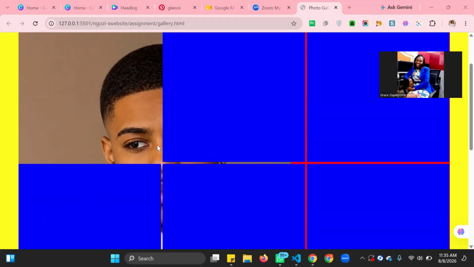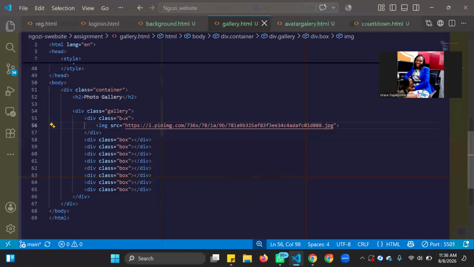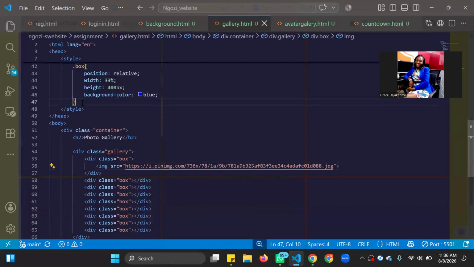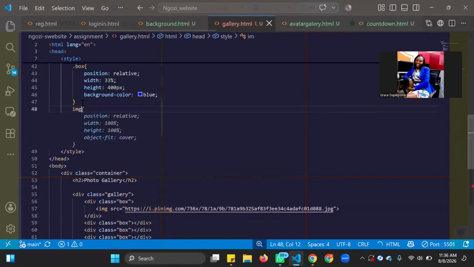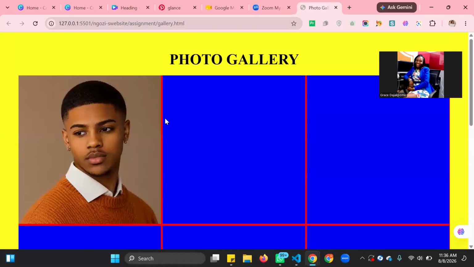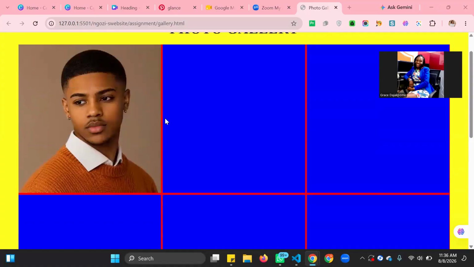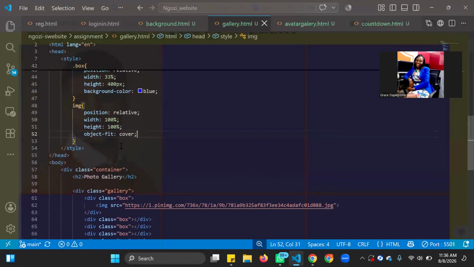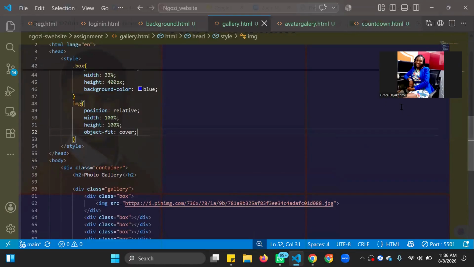You can see that it is bigger than the box, right? You can see it's bigger than the box. So now let's try to target the image itself. So I'll go and style the image tag, so it affects every other image in my code. So leave it like this. Can you see the styling for my image? So that is how it works.